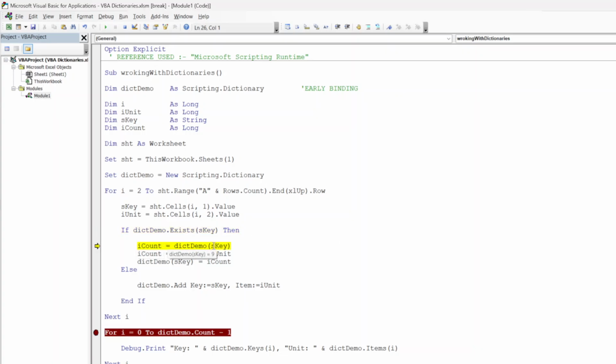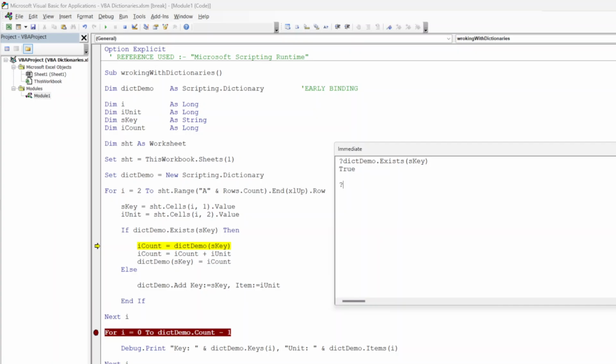So iCount, you can see dict_demo of the key, which is 9 currently. So this is the current units added. We have assigned it to iCount, and iUnit is now 10. So iCount will now be 19. And this is going to be added: dict_demo(key) is equal to iCount. So the new count or the new item value is going to be assigned to the particular key. Okay, so this was it.